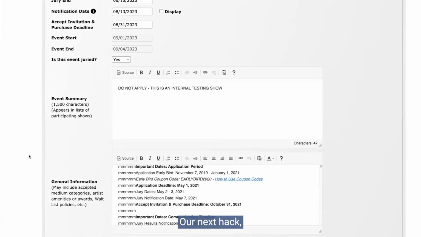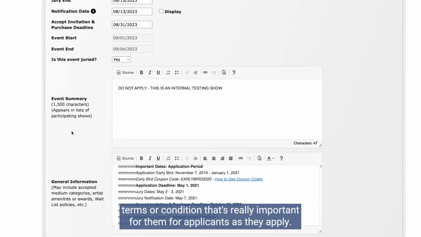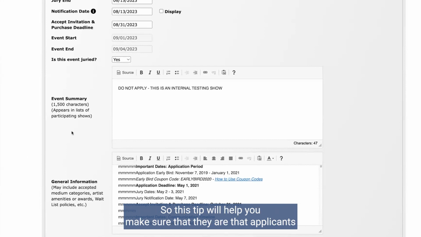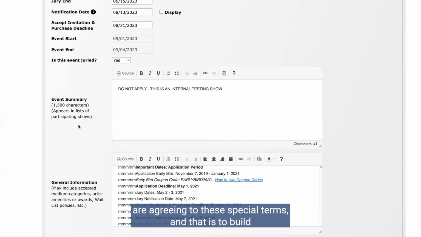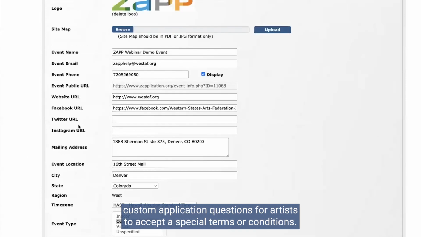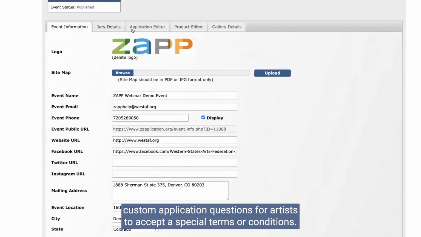Our next hack is for folks who might have specific terms or conditions that are really important for applicants as they apply. This tip will help you make sure that applicants are agreeing to these special terms. And that is to build custom application questions for artists to accept special terms or conditions.